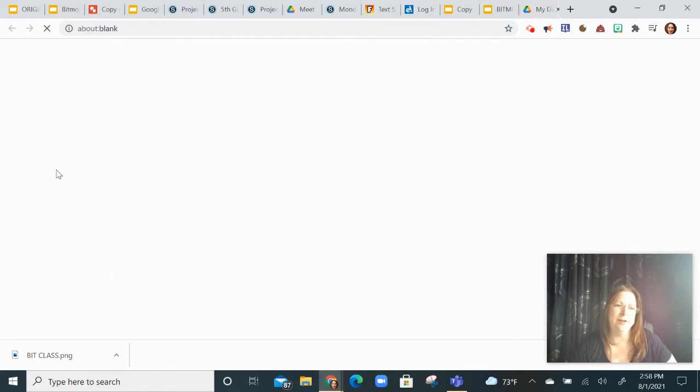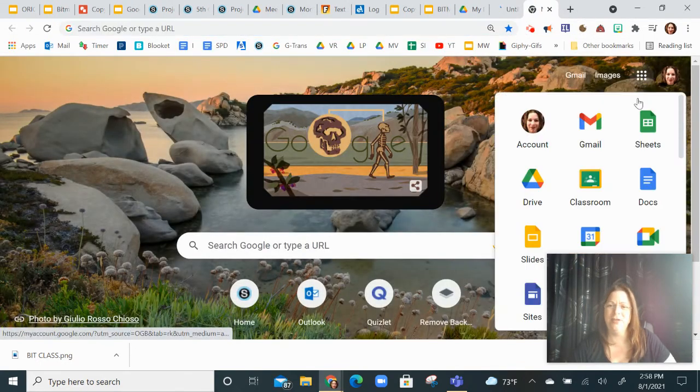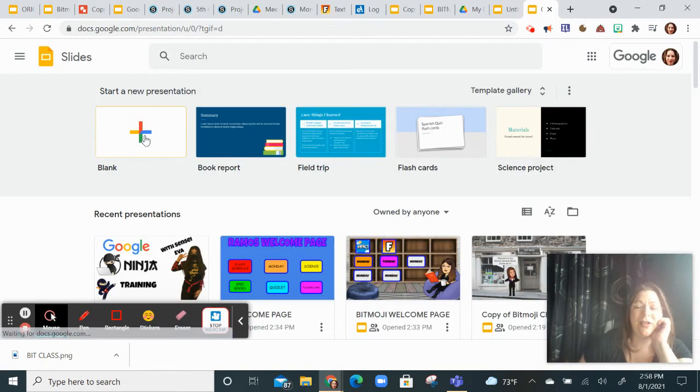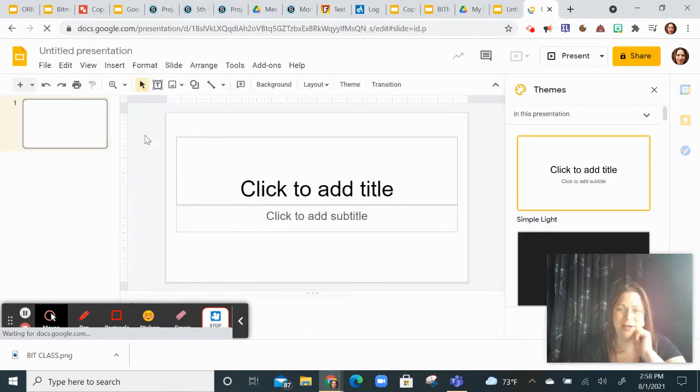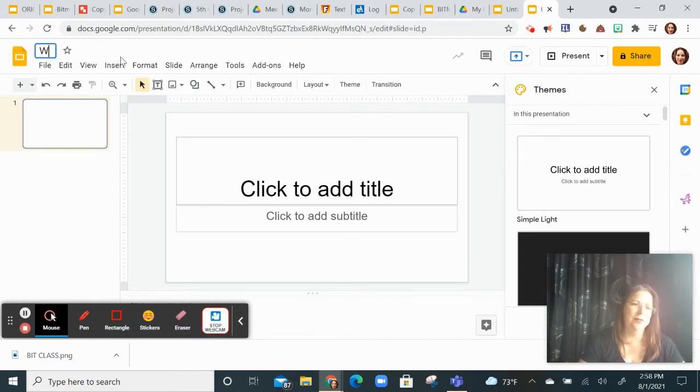You can get to it this way. You can just type in the word Google Slides, or you can go to your checkerboard and choose Slides. Slides are like PowerPoint, and you just click on it and you're going to create your page. This one I'm going to call Welcome Page with Photo.